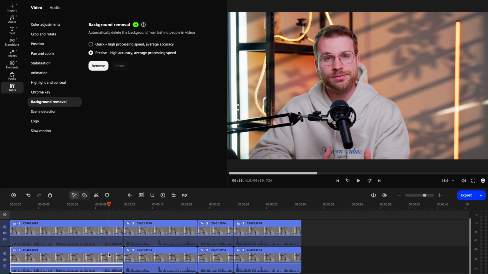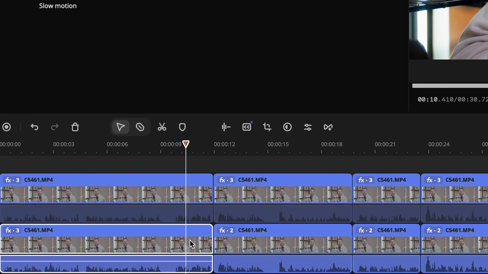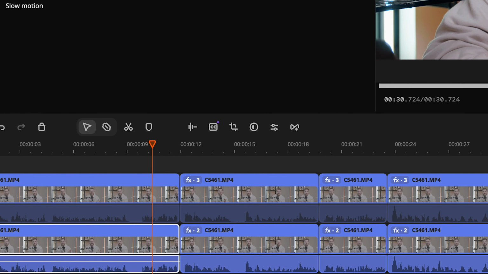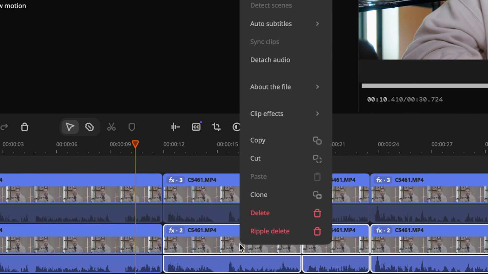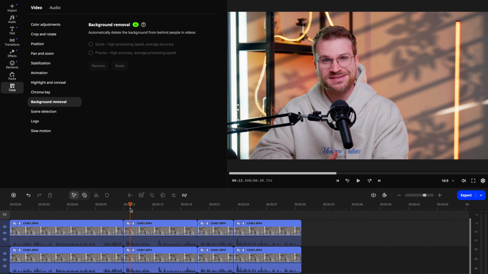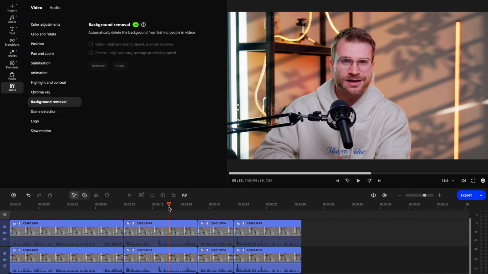You're now able to copy effects over from one clip to another in a matter of seconds. Right-click on the clip that you have effects on, go to Clip Effects and say Copy Effects. Then I can highlight all those clips without the effect, right-click, go over Clip Effects and say Paste Effects. Now when I scrub through my timeline, you'll see that that overlay has been applied to all of those clips and not just that first one.